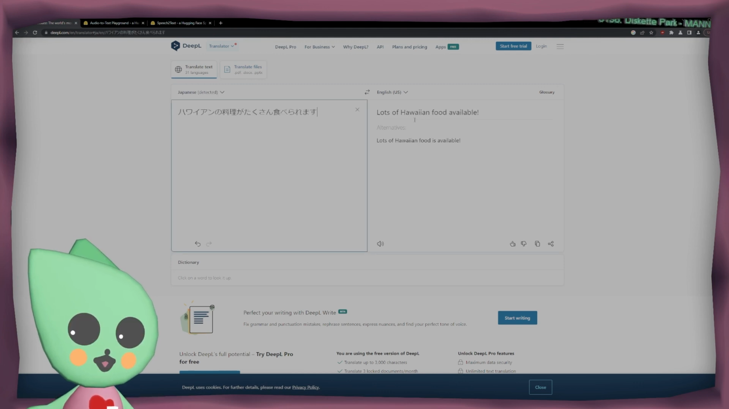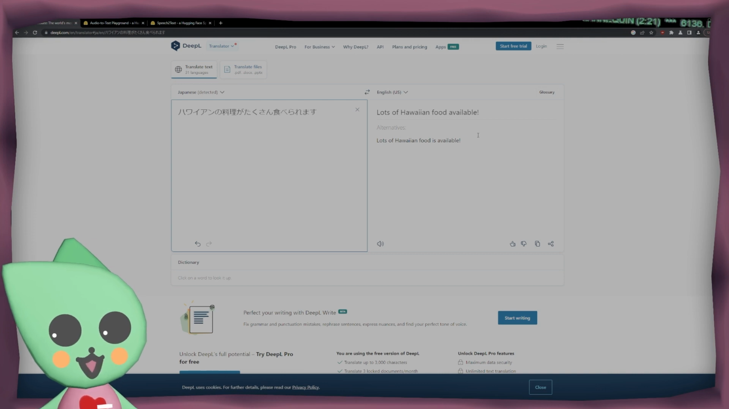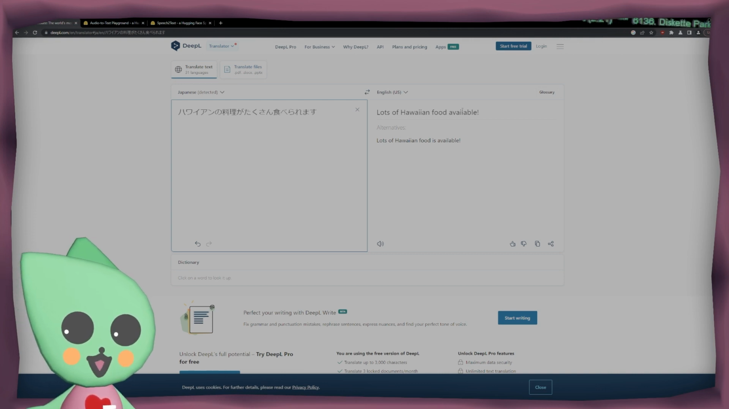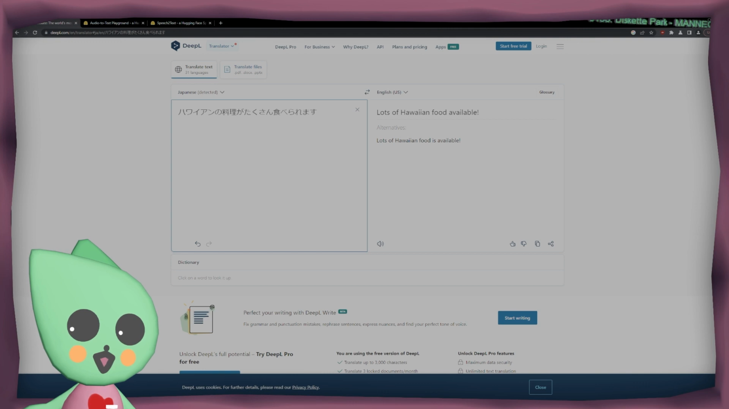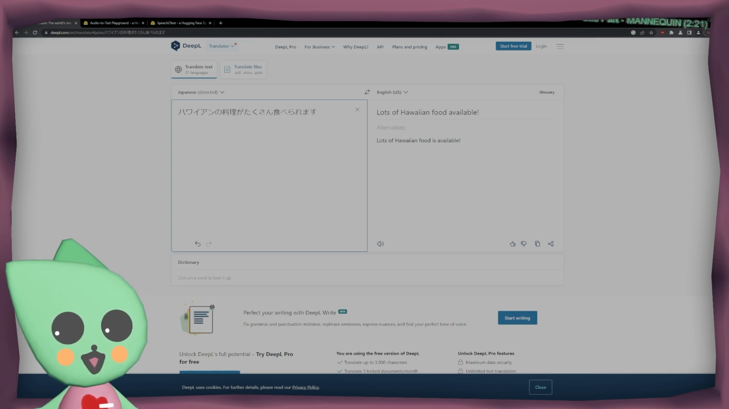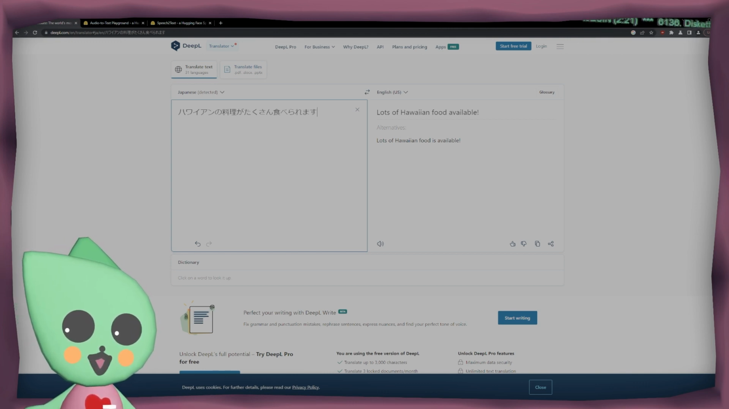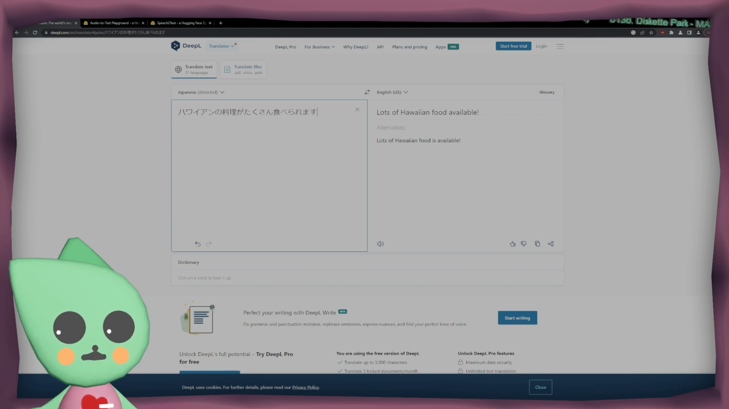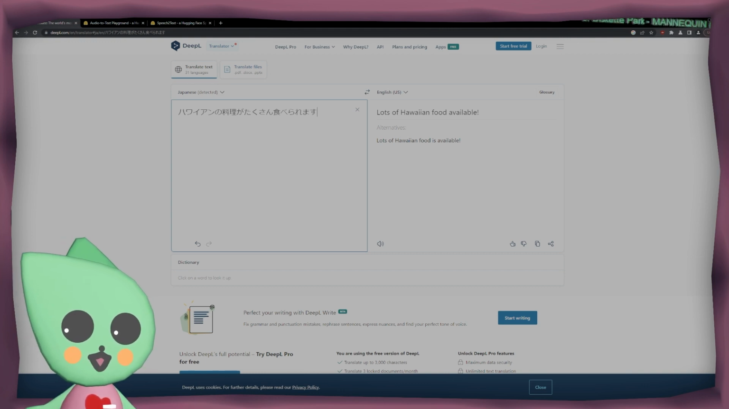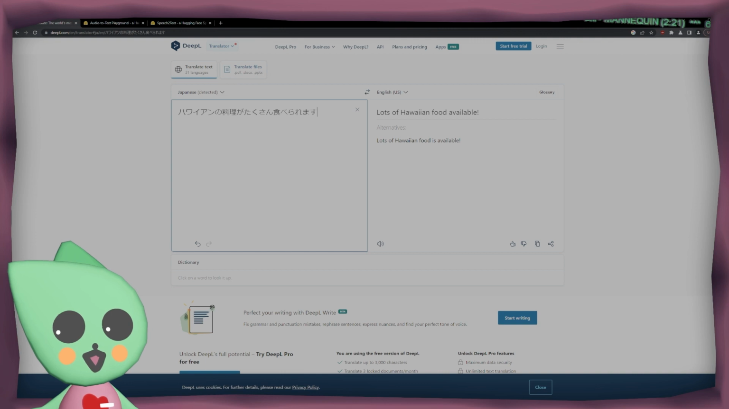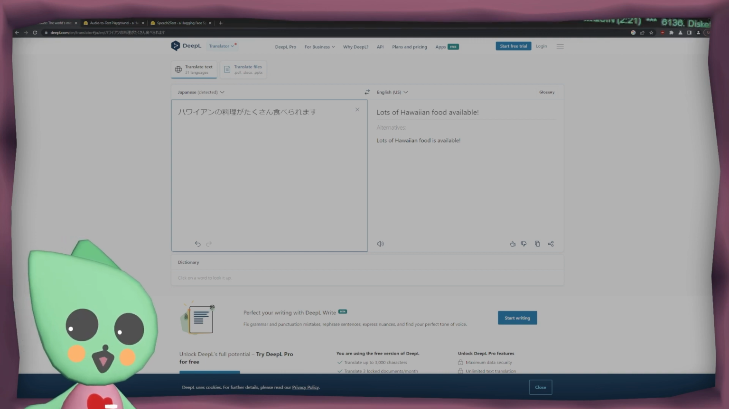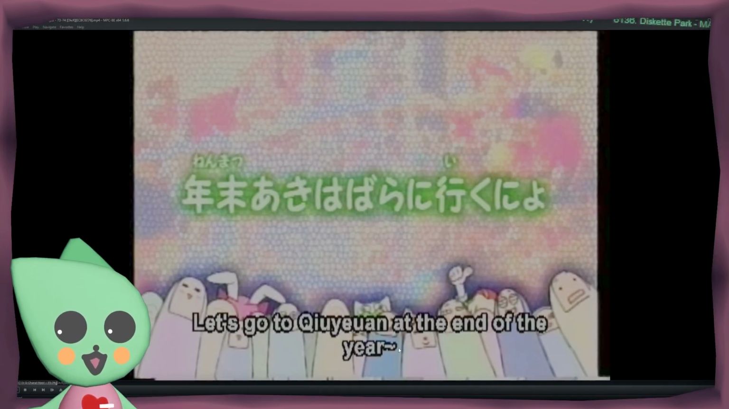All right, what about this? Lots of Hawaiian food available. Okay, we're getting a general idea of what's being said here. Now, one other resource that you might want to look into is finding subtitles of a different language for whatever anime you're trying to translate, or if you're in my position, I have this.